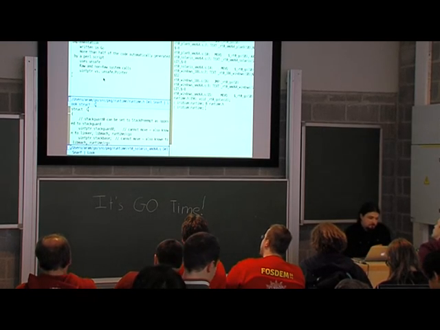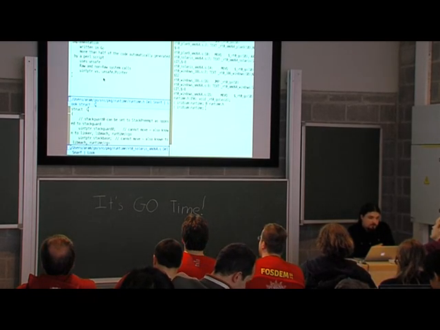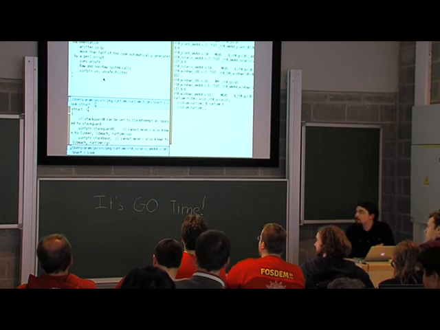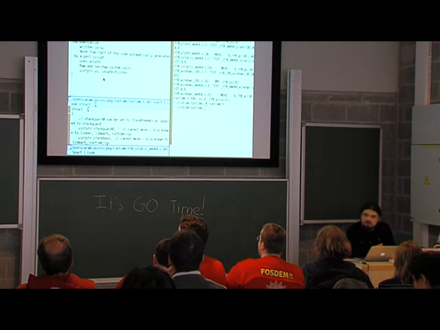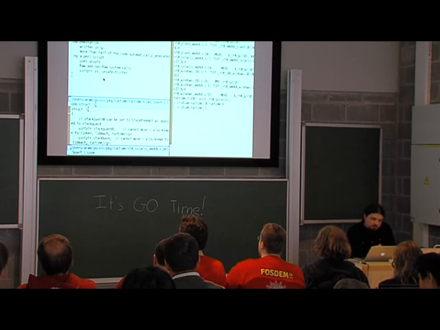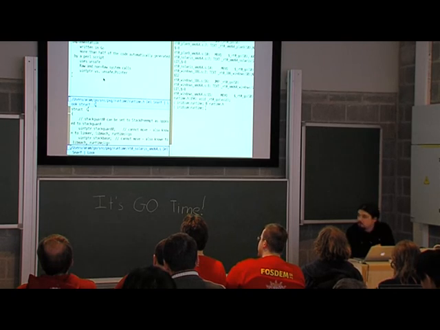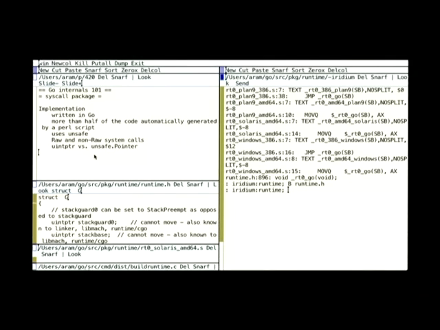So it's written in Go and assembly. There are Go functions, about half of which are auto-generated by a Perl script, and these functions usually just call the indirect system call. The Perl script also generates constants and things like that, so we can know the trap numbers for the indirect system call.